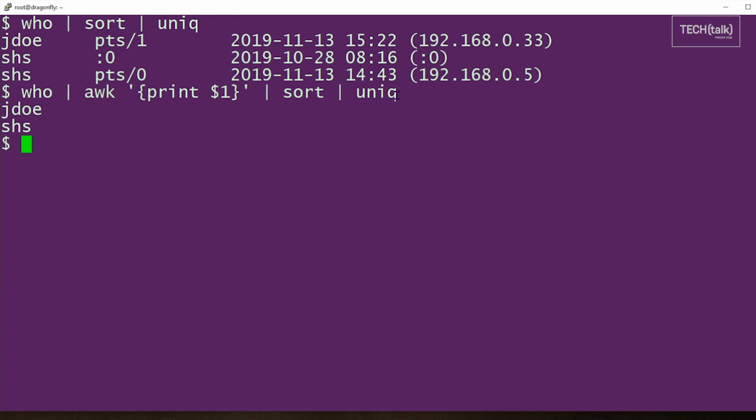Notice that the sorting is still very important because uniq will only count as identical lines that are both the same and in succession. Without the sort, we might get something like this. Let's just take out the sort and see what it looks like. And there we see we have SHS showing up twice because of the order of the output from who.